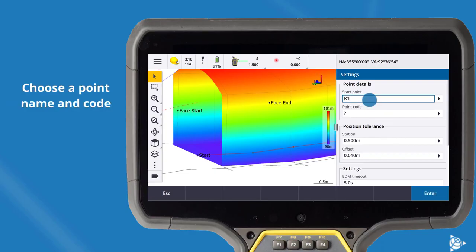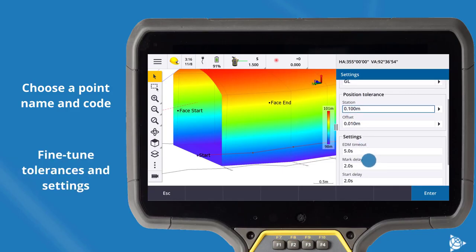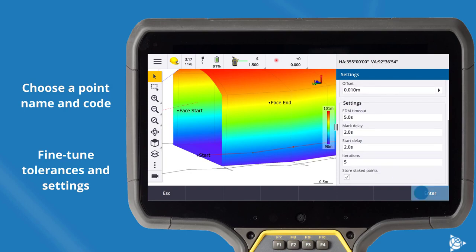If you want to utilize these points for laser lines later, we suggest R, as well as a point code. Fine-tune your point tolerances, your EDM or your laser's pace settings, as well as whether or not to store these calculated points.